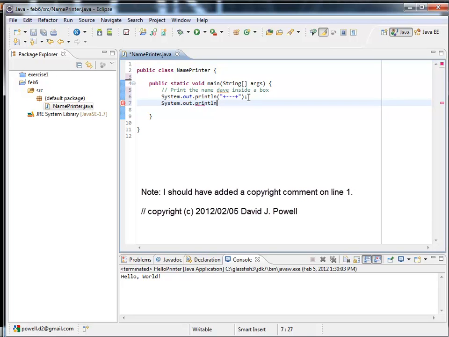Line 2, my spelling's pretty bad. We wanted a bar to come up under the plus sign, D-A-V-E, another bar. So my string now is bar, capital D-A-V-E, bar, and then I close the string with the closing quotation. And remember the line has to end in a semicolon.